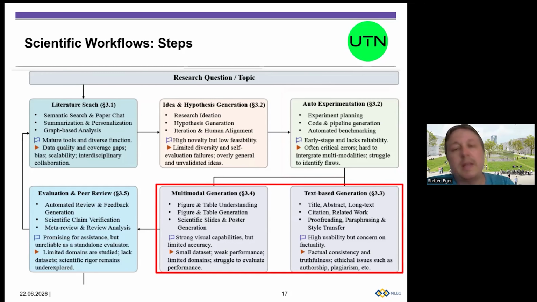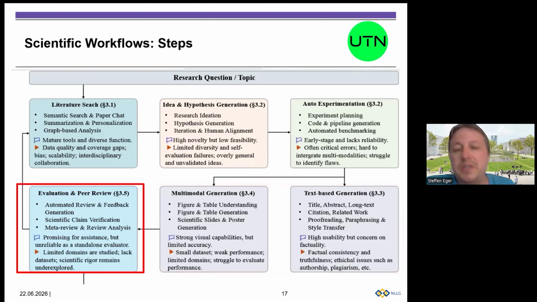And then once we have come up with our idea and have done the experimentation, we want to write the paper. And writing the paper contains, of course, text-based generation. So, for example, we have to write the title, the abstract, citations, related work, etc. But it also includes multimodal content generation. For example, we want to generate figures and tables. And this is the main part that we'll be discussing today. And finally, the last step of a scientific workflow would be the evaluation process and the peer review process.